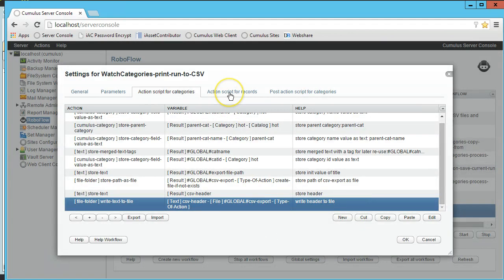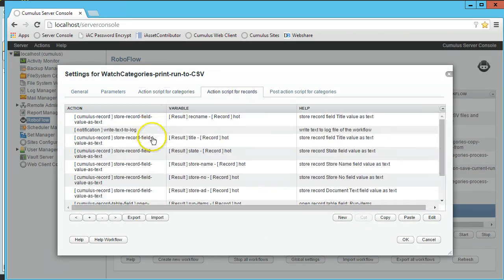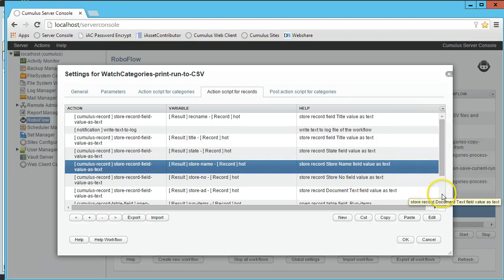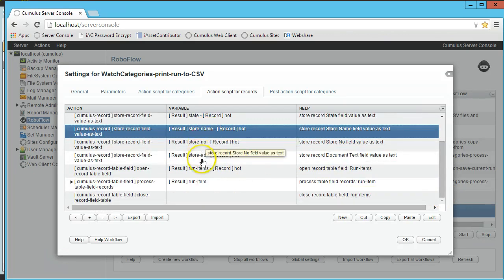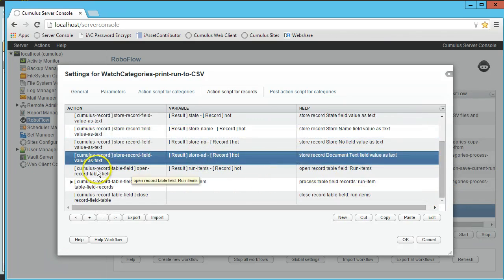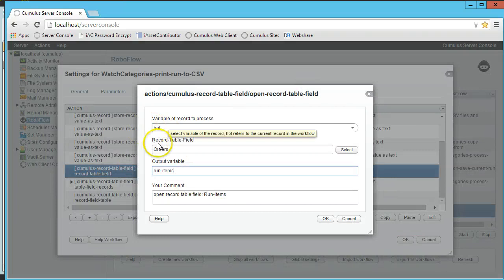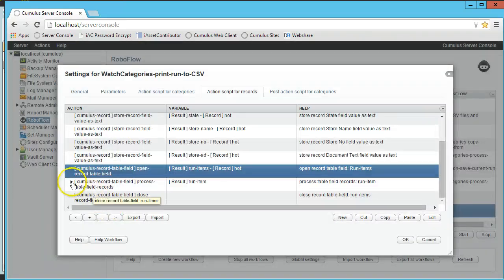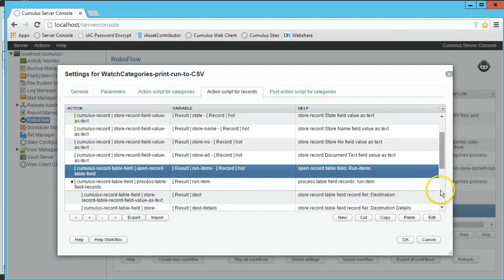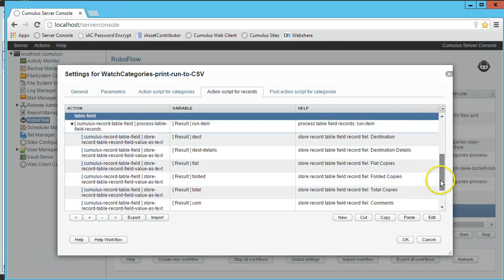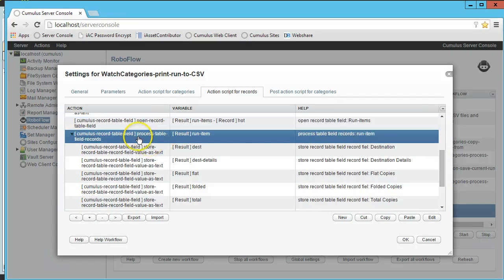The workflow itself will automatically search for all records of this category, the category it is processing. Then I'm storing the record name, the title, the state, the store name, the store. So all the information available in record fields. And then I'm opening a subtable field, which we have called orders in this catalog. And so this allows us to process all the records from that.